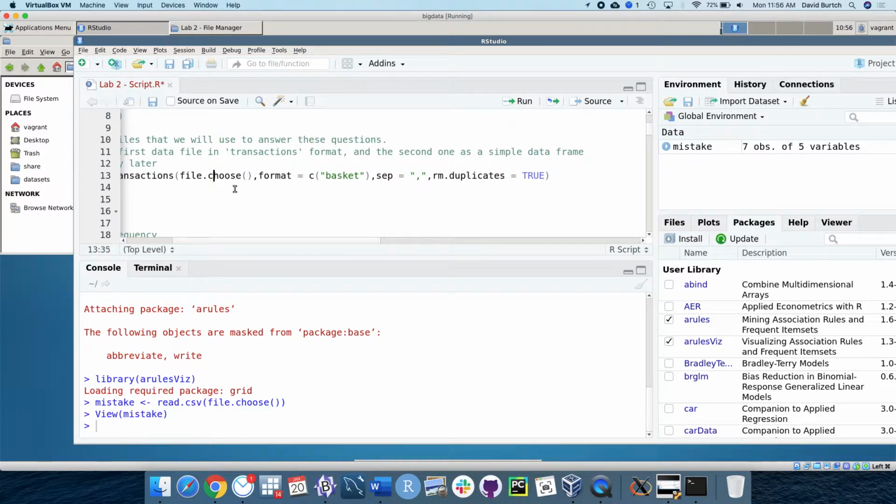So I'm not running it yet. That's the first argument. It wants to know where is the file. Well, we're going to look for it manually. Comma, second argument. What's the format of this data? The data that I showed you is actually known as basket format. So I need to tell it that. So format is the name of the parameter that this function needs to know about, and I'm giving it a value.